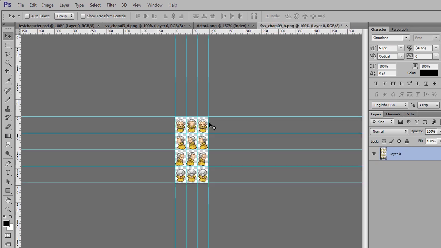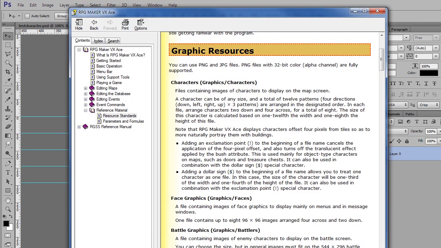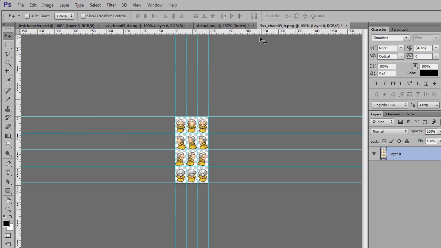And then, so here's this special character. If you can see this, this has a $ sign in front of it. And if we go back to the manual, adding a $ sign to the beginning of the file name allows you to treat one character as one file. In this case, the size of the character will be 1/3 the width and 1/4 the height. So that's all that $ sign means. It just means there's one character here, and now it'll just divide it by 3 across and 4 down.